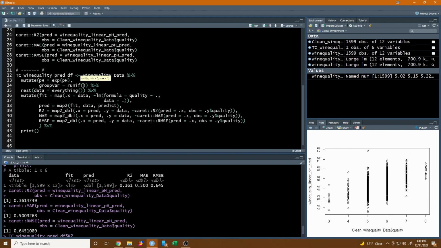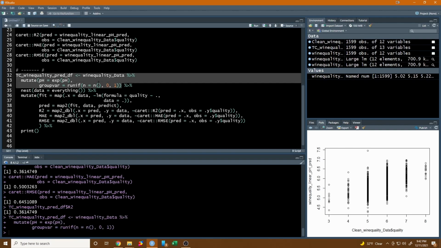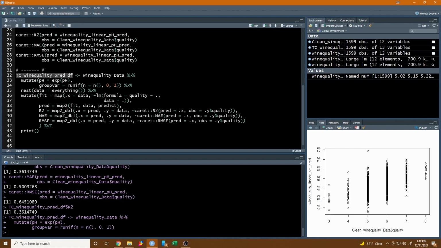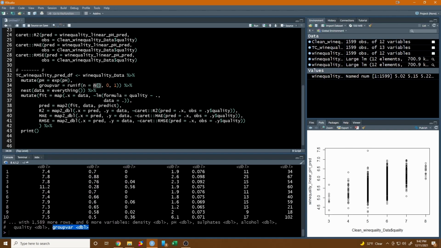And then we'll do n is equal to n, and we'll just go between 0 and 1. All right, so I think if we can just test this really quickly. So n is just the number of rows that comes out of your data set. So now we have a new variable called group var, and actually we can group by that group var.